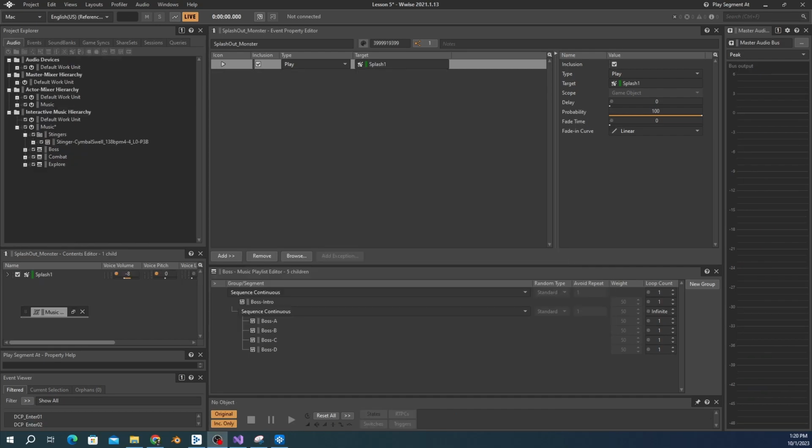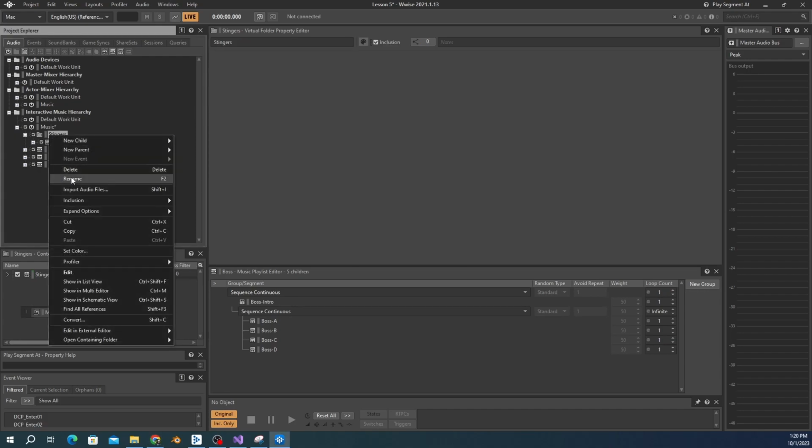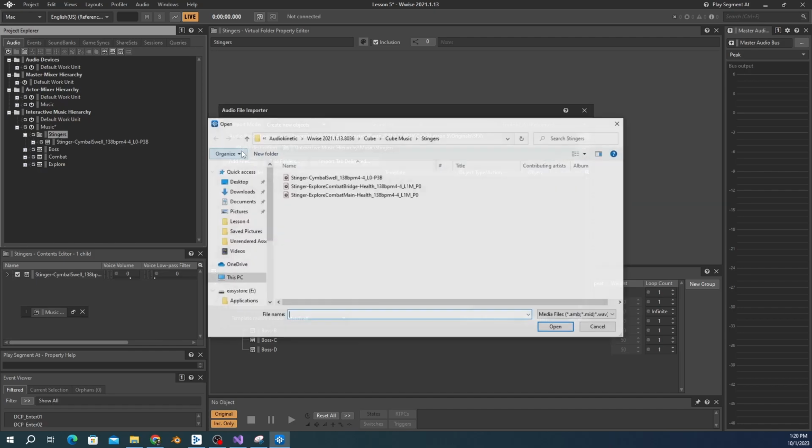Okay, it was really hard to hear with the Boss playlist container, but once I moved to the Explore playlist, that was super cool to hear the timing of the cymbal after the teleport sound played.